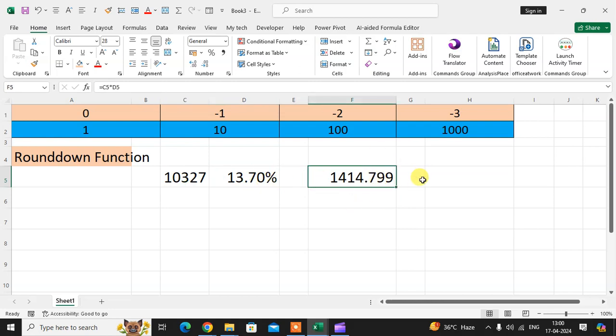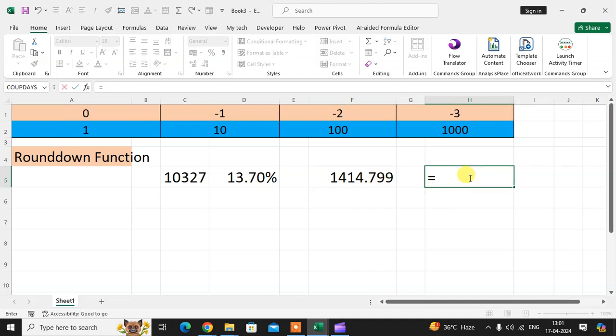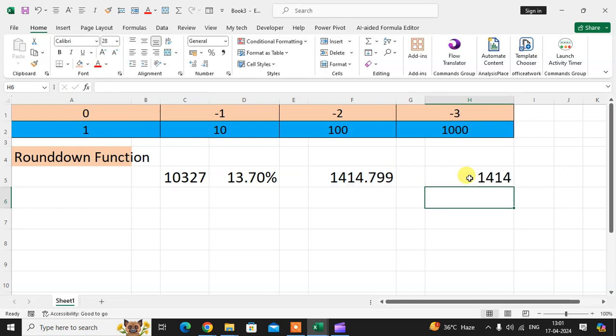I get the decimal amount 1414.799. And now I am using the ROUNDDOWN function to get the rounded amount. So ROUNDDOWN, select the amount, comma, 0, bracket close. Here you get 1414.